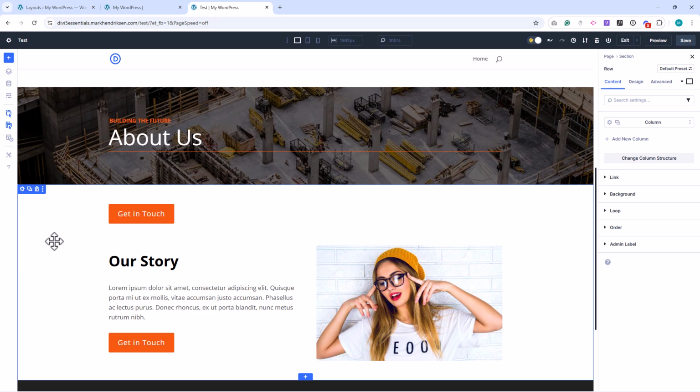In the next module, we'll move into design and branding essentials, where we'll focus on creating a consistent look and feel for your website.